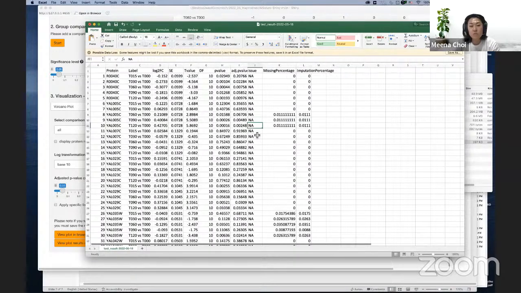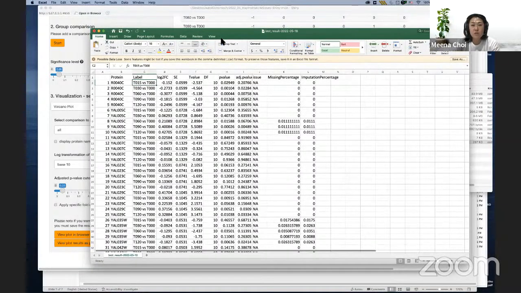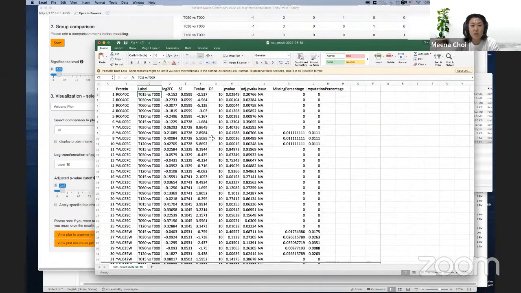But if one specific condition is completely missing, so for example here, 15 minutes versus the 0 minute, if the 15 minutes is completely missing, they cannot calculate log fold change or standard error, etc. So only the measurement available in the 0 minutes, we cannot calculate anything. So here all should be NA, but the issue says one condition is missing. Or sometimes, it's a rare case, if two conditions are both missing, they say completely missing. So this is how you can see your result.